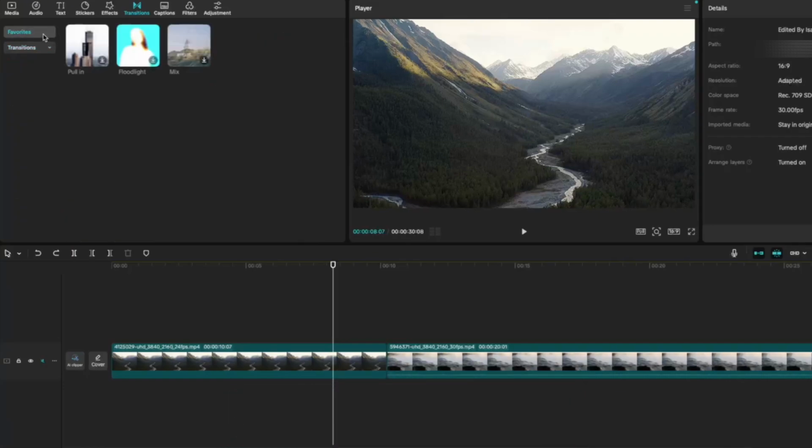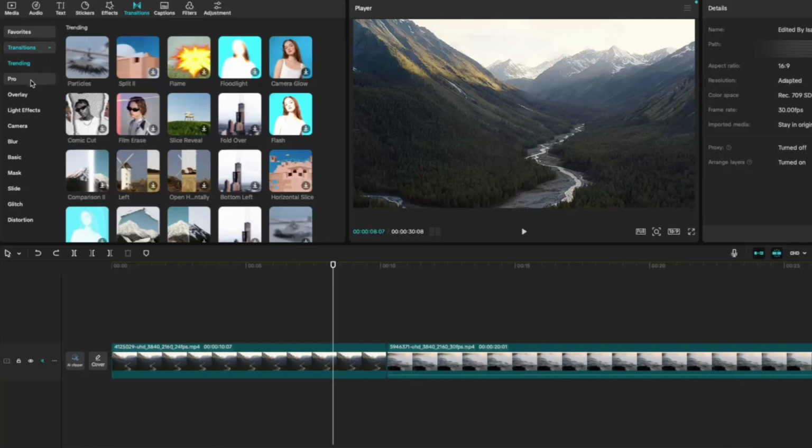The first one is your favorites. This is your custom list of transitions you use the most. Just click on the star icon on any transition to add it here for easy access. Now when you click on transitions, you're greeted with many different categories. Trending. These are transitions that are popular right now, often used in viral edits, TikToks, and Reels. Expect dramatic zooms, light wipes, or transitions that match current editing styles. This is perfect for keeping your content fresh and on trend.